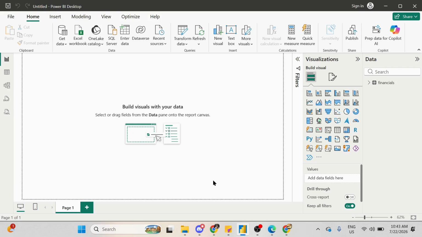Today, I'll walk you through how to create a new measure in Power BI, even if you're a total beginner or just need a quick refresher. By the end of this guide, you'll know exactly how to add a measure so you can enhance your data analysis capabilities. To get started, first, open your Power BI dashboard.